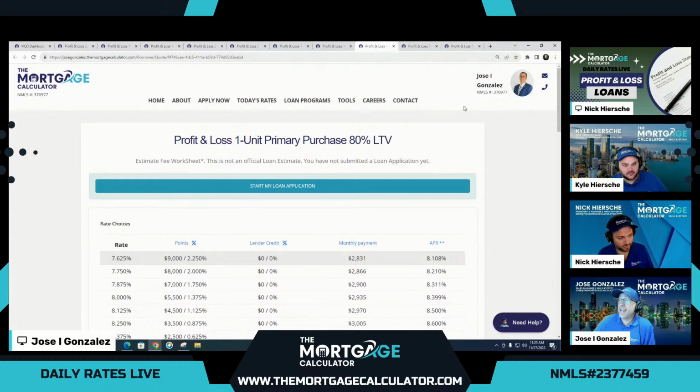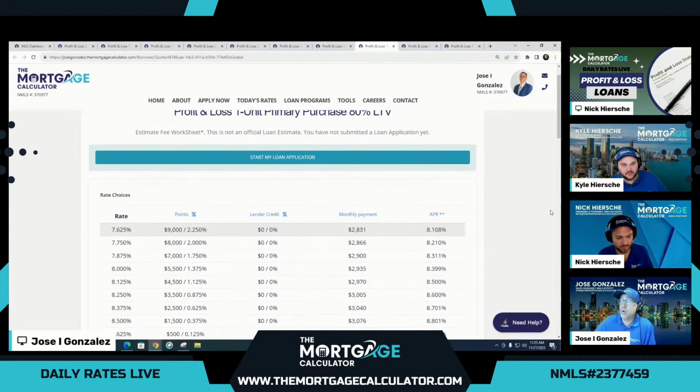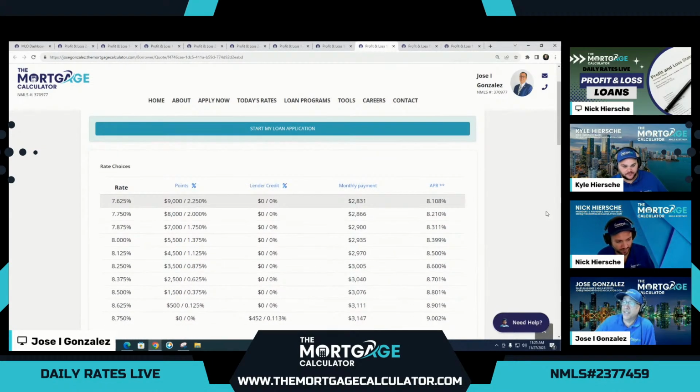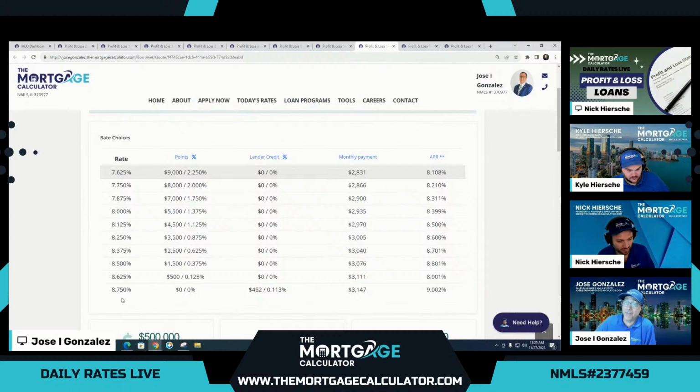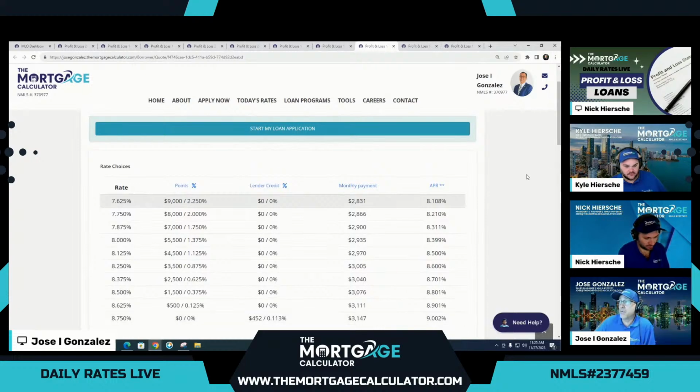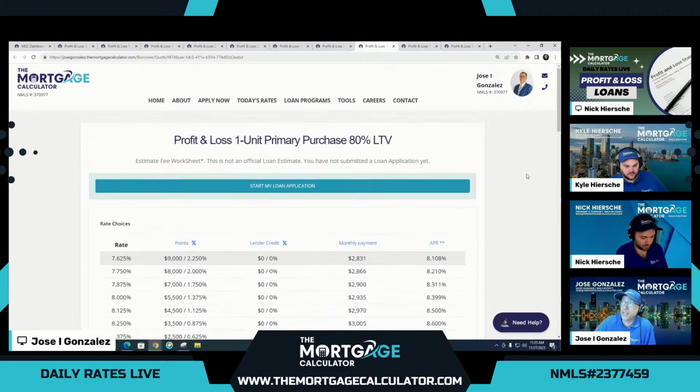And now our 80%. Now you see 8.75 gives us a little bit of a lender credit. And you can buy that down to 7.625. So always good to give the borrower many options so they can consider.